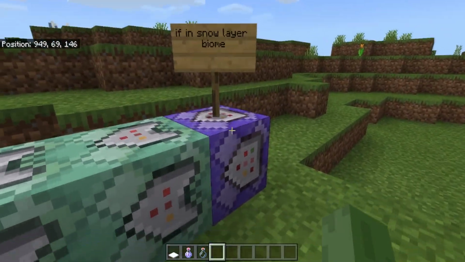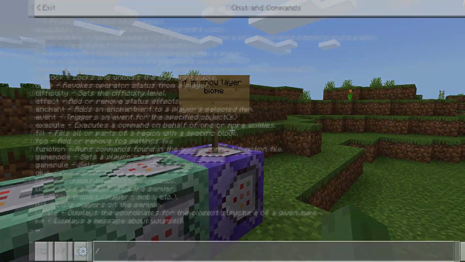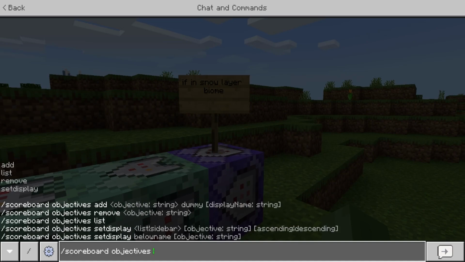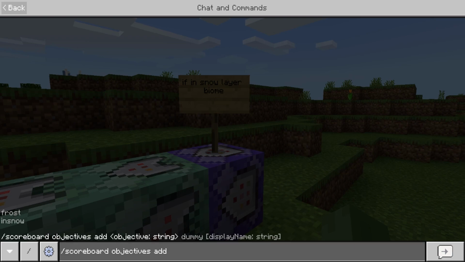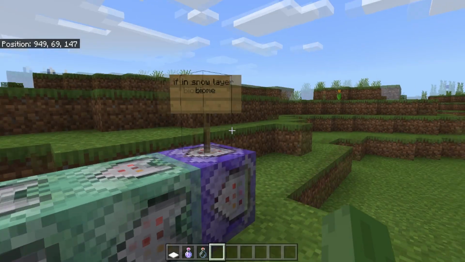So first things first, you do need to create 2 scoreboard objectives. So you'll just do scoreboard objectives, add, and then frost, and then I have in snow, and you're just going to do dummy after that. Add both of those or change it to whatever you want. In snow is basically saying if you're in the snow layer. Frost is saying how much frost you have before an effect happens.